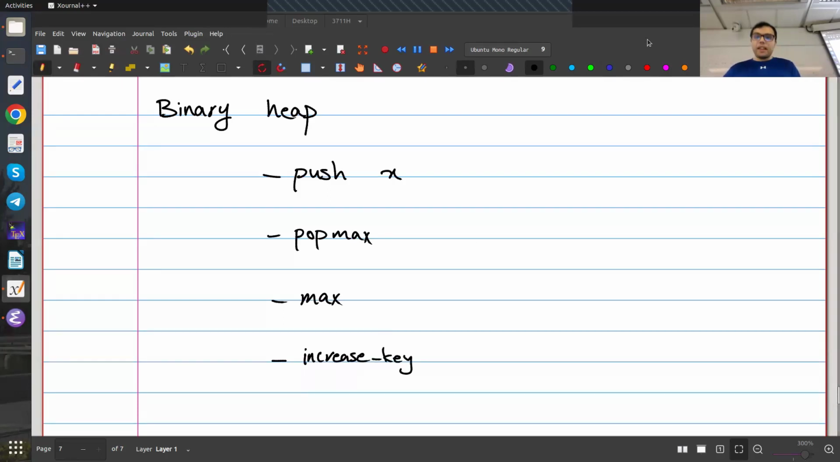Okay. Now, what was the worst case execution time for each of these operations in a binary heap? So if I wanted to push a new item, I would just add it to the end of my heap and I would bubble it up. But the height of my heap was at most log n. So this was O log n.